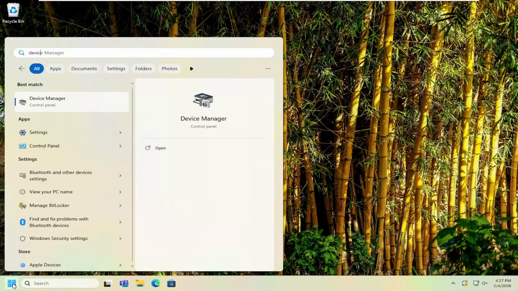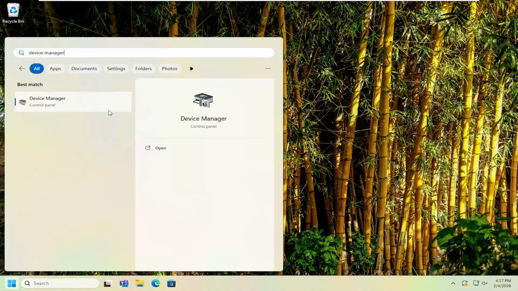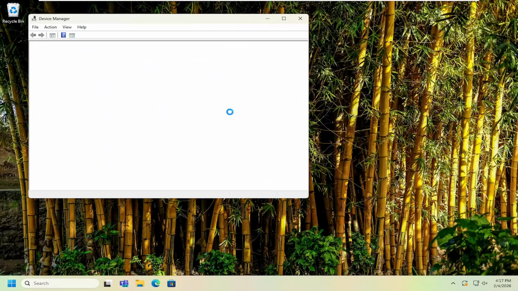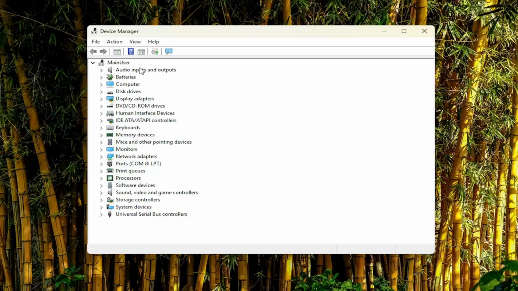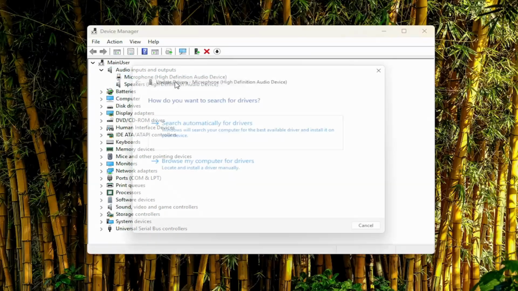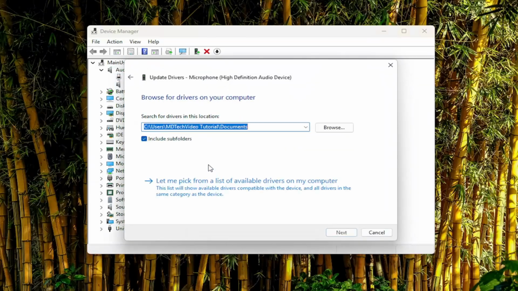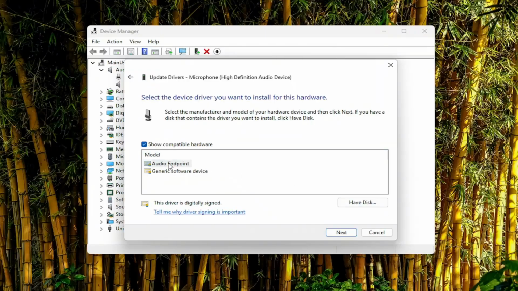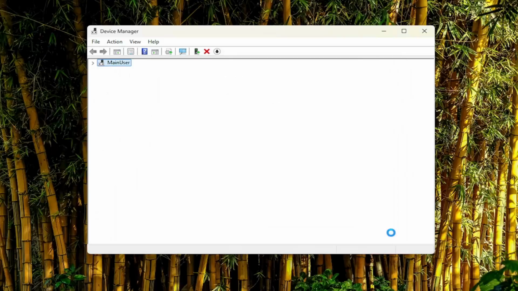the search menu and search for device manager. Best result, come back with device manager. Go ahead and select that. Double click on the audio inputs and outputs section, right click on your microphone, and then select where it says update driver, select browse my computer for drivers, and then select let me pick from a list of available devices or drivers on my computer. Select a manufacturer specific one, otherwise you can select the generic one if you have no choice. Select next here and close out of here.